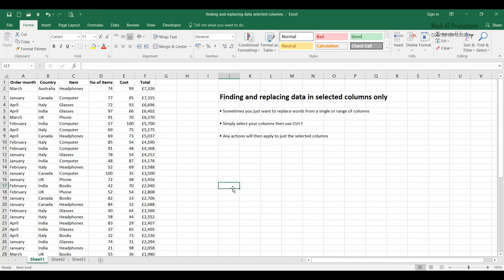Well, it's real easy. All you have to do is just select your columns beforehand and then press Ctrl and F to access the Find and Replace menu. Then any actions you do, for example replacing words, will then apply to just what you've selected.